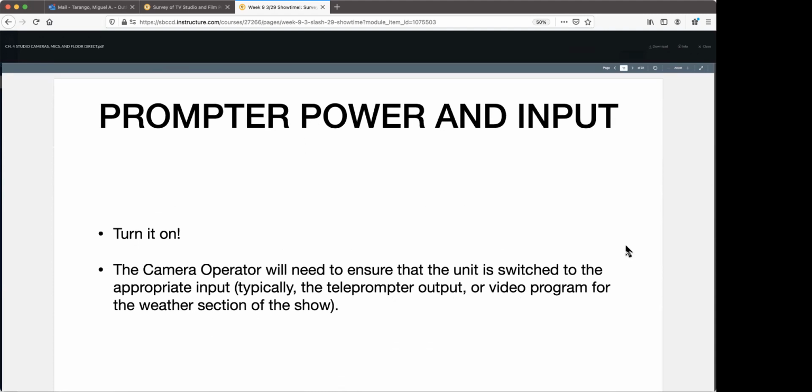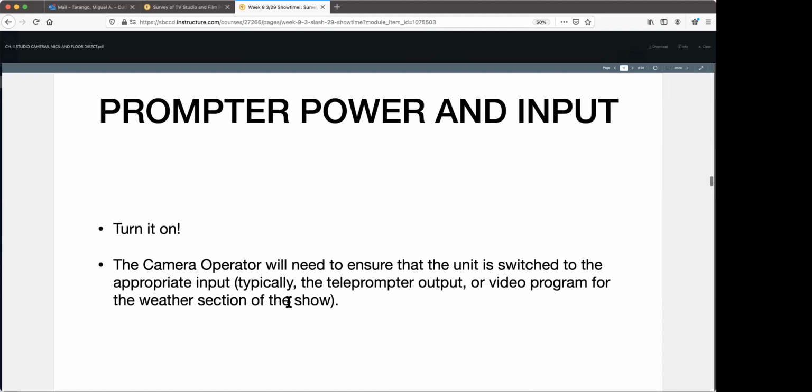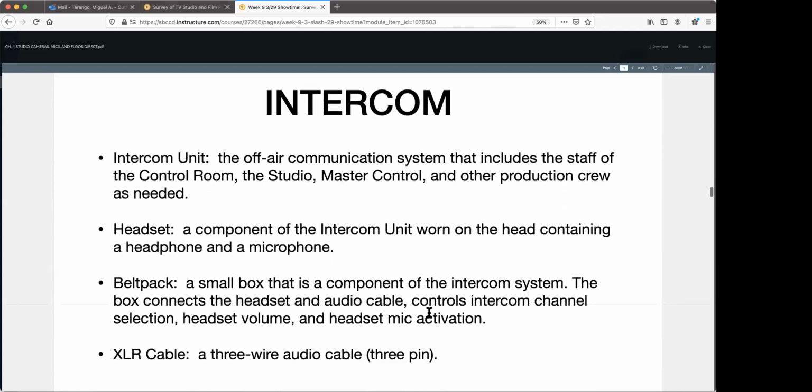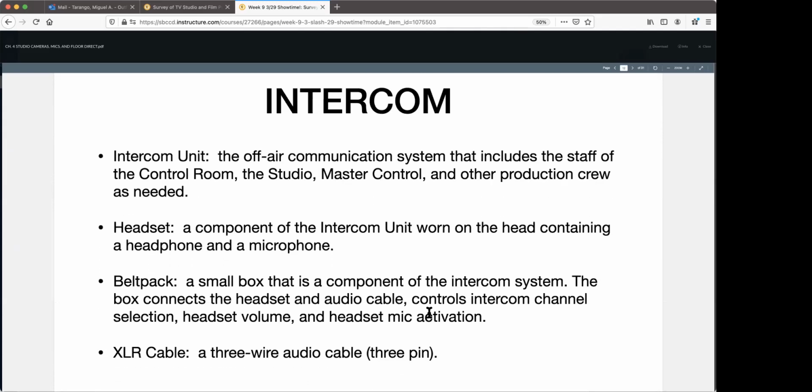Prompter power and input. So typically you turn it on. This is where you turn on the unit itself. The camera operator will need to ensure that the unit is switched to the appropriate input. Typically it's the teleprompter output or video program for the weather section of the show. So we need to make sure we know what we're looking at. Intercom. The intercom unit.